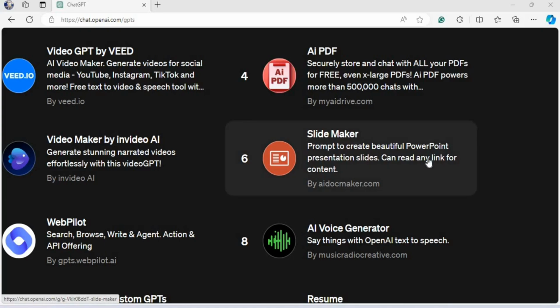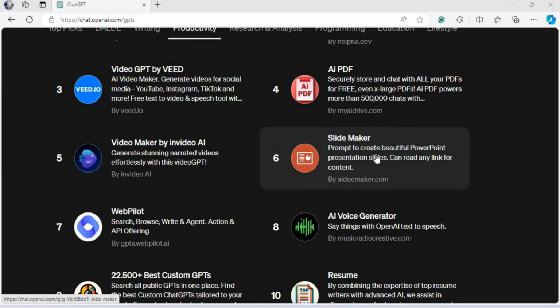That was very bad impromptu. But that's fine. Forgive me for that. And let's move on to our slide maker GPT.